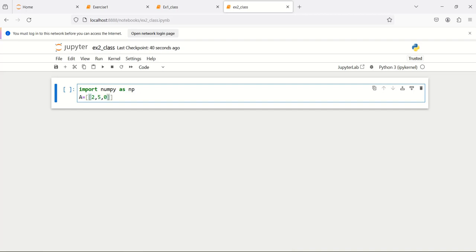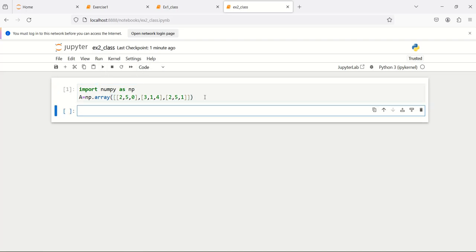0. Another remark, it's important to put the comma. In MATLAB programming if you don't put the comma no problem. In Python no. In Python if you don't put it you will have a problem. So okay 2 5 0 and 3 1 4, 2 5 1. Okay, I can directly define it here. np dot array, and I put it between 2 brackets. So this is my matrix A. I can print A.